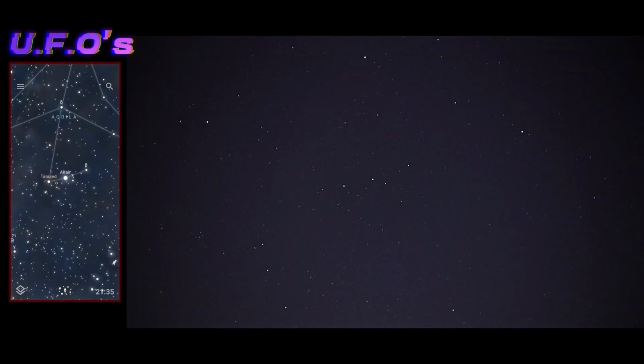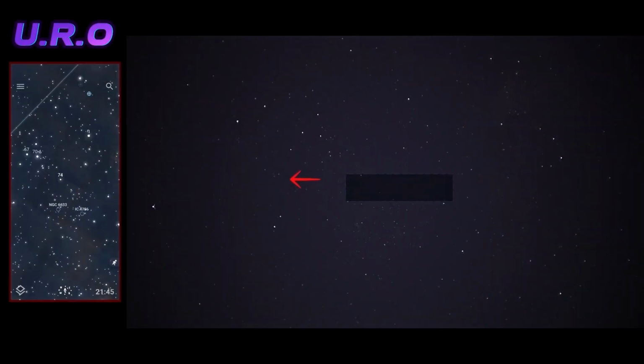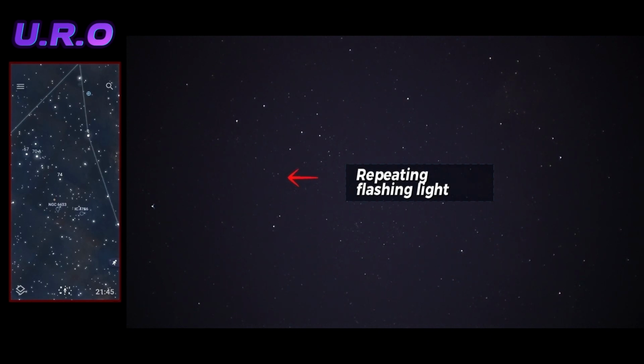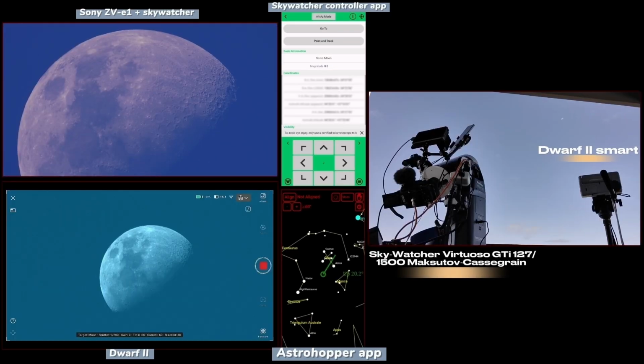Unidentified falling objects. I've slowed it down so we can see them. Now this looks like maybe a stationary satellite that's rotating, or just a blinking UFO.